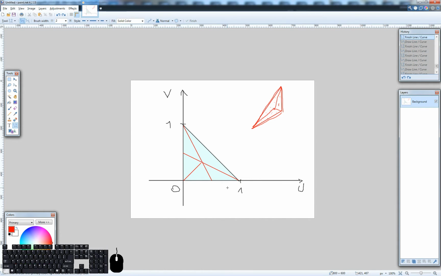And the last one is actually a bit trickier, because we want to project along that way.